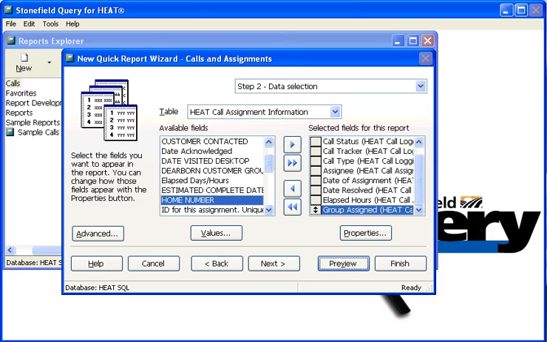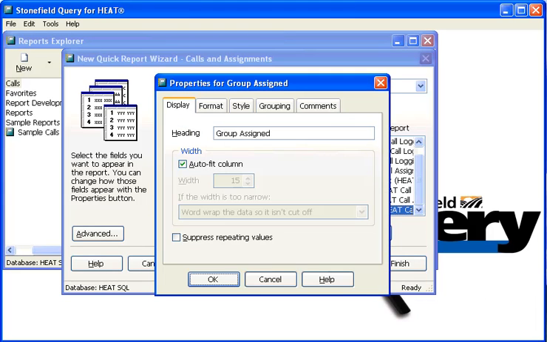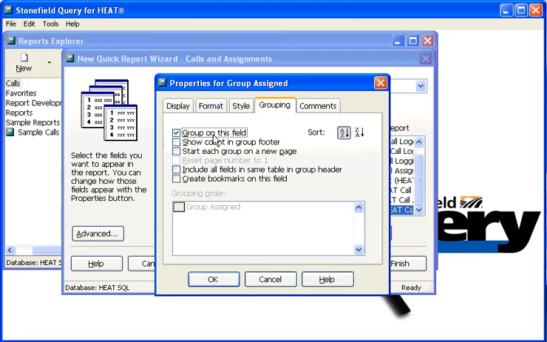The first thing I'm going to do back in step number 2 is group on the Group Assigned field. I can do this by selecting the Group Assigned field from the selected fields list and hitting the Properties button. In the Properties dialog box, I select the Grouping tab and enable the Group on this field option.